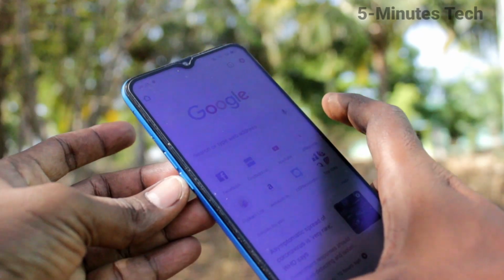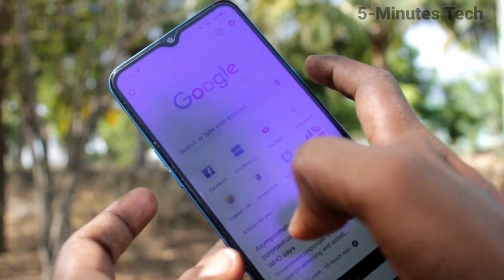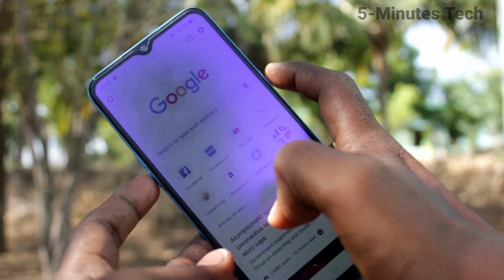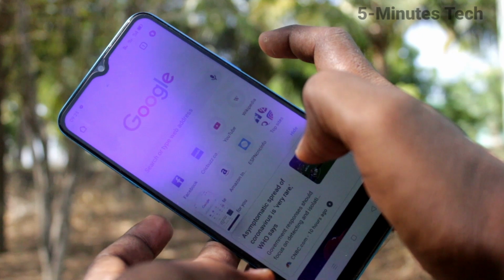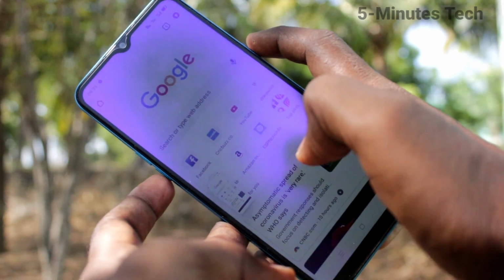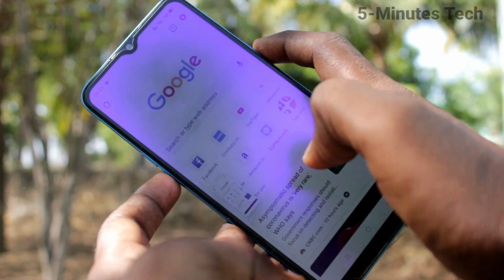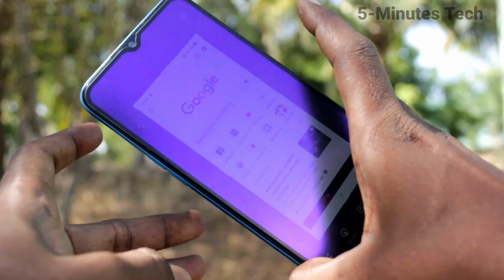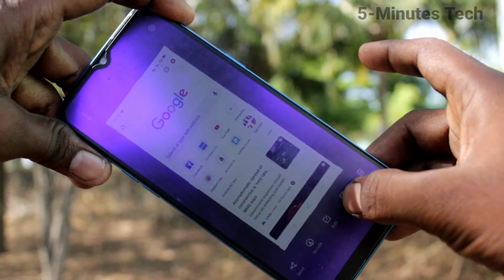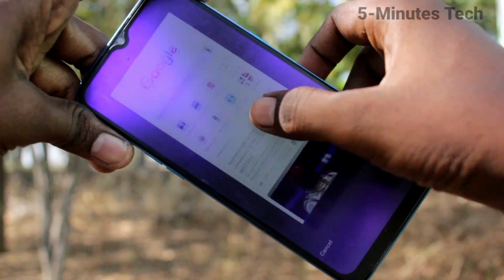My first method, use power button and volume down button together. Just press together power button and volume down button. Press and hold. Yes, screenshot is taken. For taking long screenshot, again do the same. But click on the image that you captured and click on scroll here.